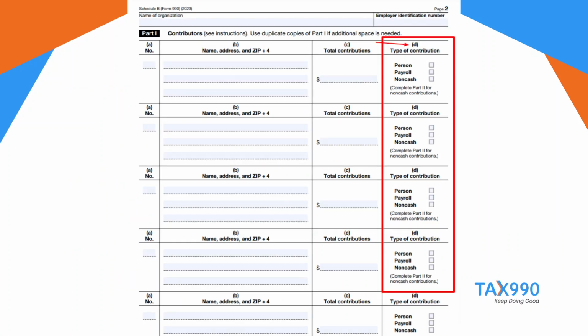You can see here, this is page 2 of Schedule B, and this is where you would indicate the type of contribution. And as it says, complete Part 2 for non-cash contributions, which is why I mentioned it's important to confirm the type of contribution, because choosing person or payroll means you don't have to complete other sections of the schedule, whereas choosing non-cash would mandate you to complete other sections of the schedule. And we hate for you to do things that are unnecessary for your form. So just confirm those types of contributions before proceeding.